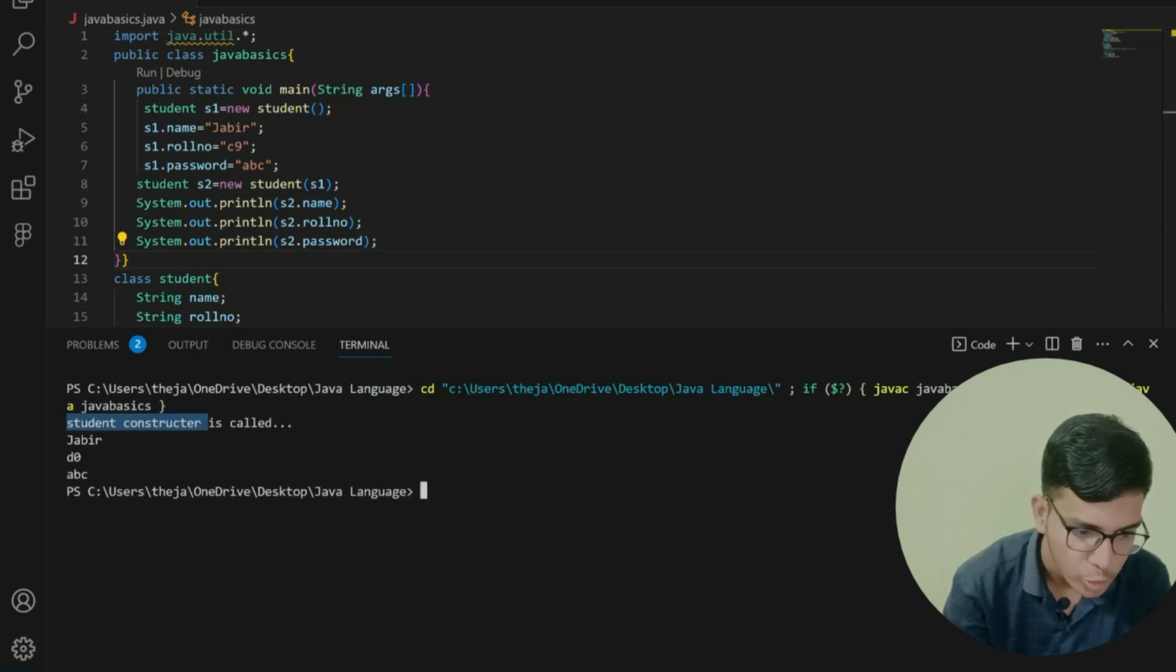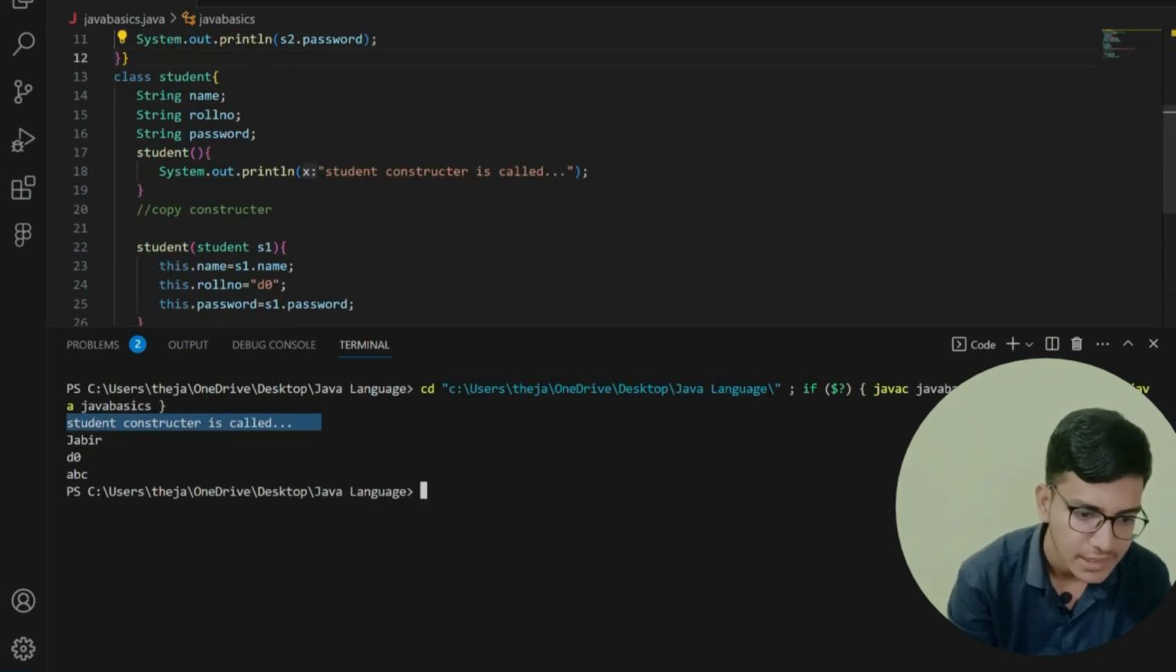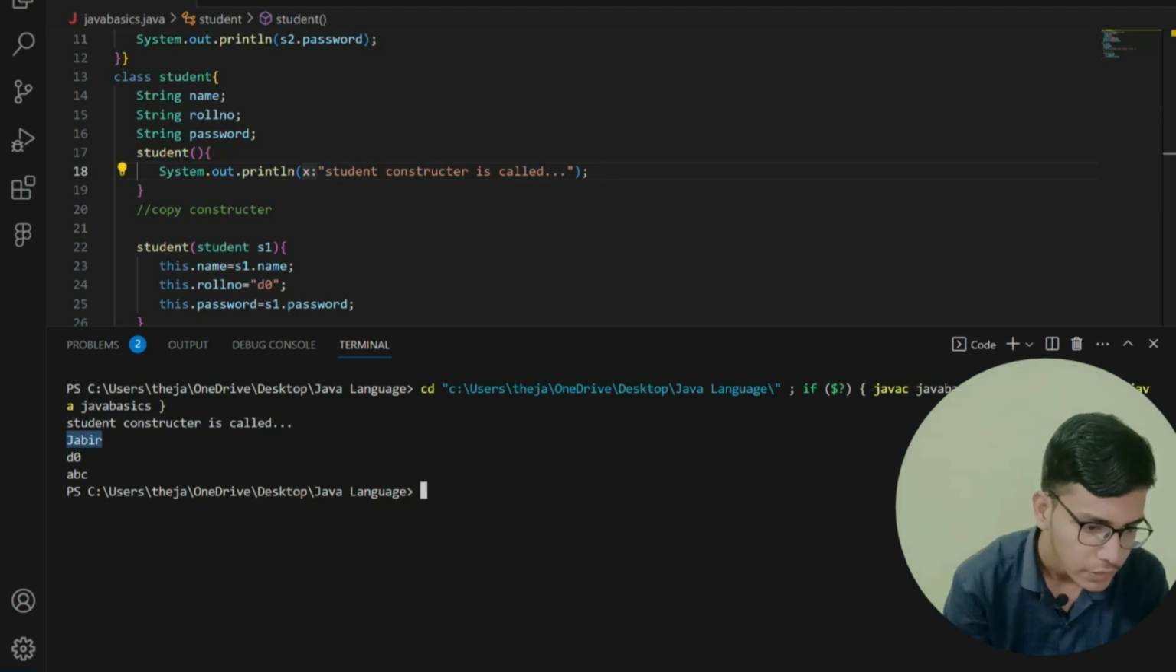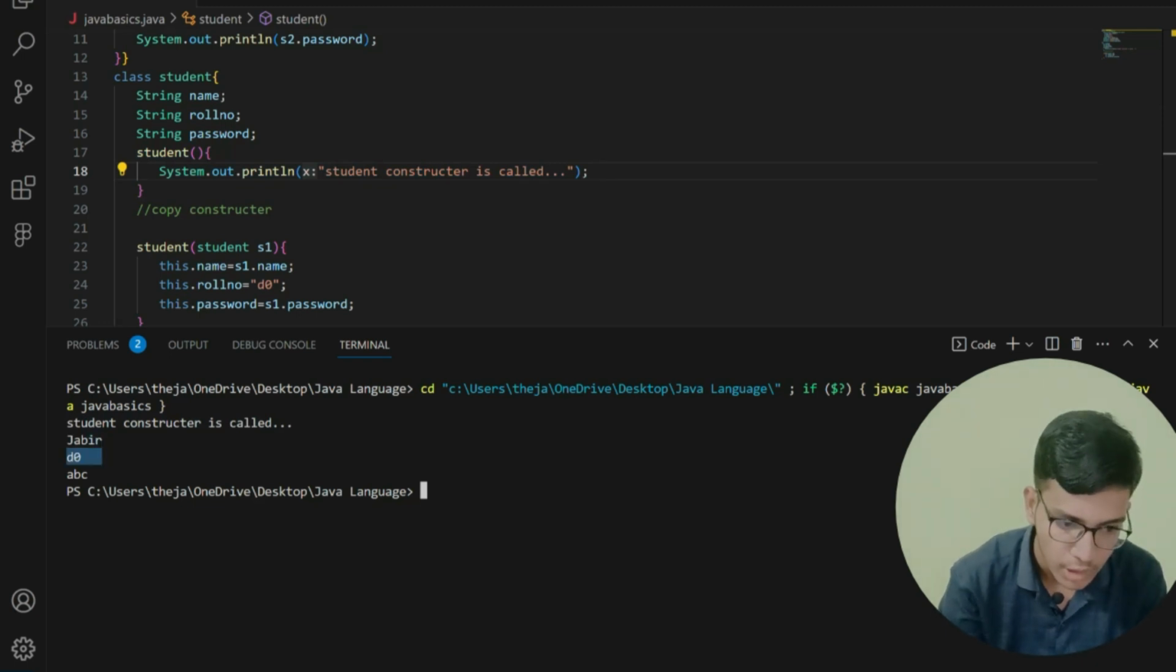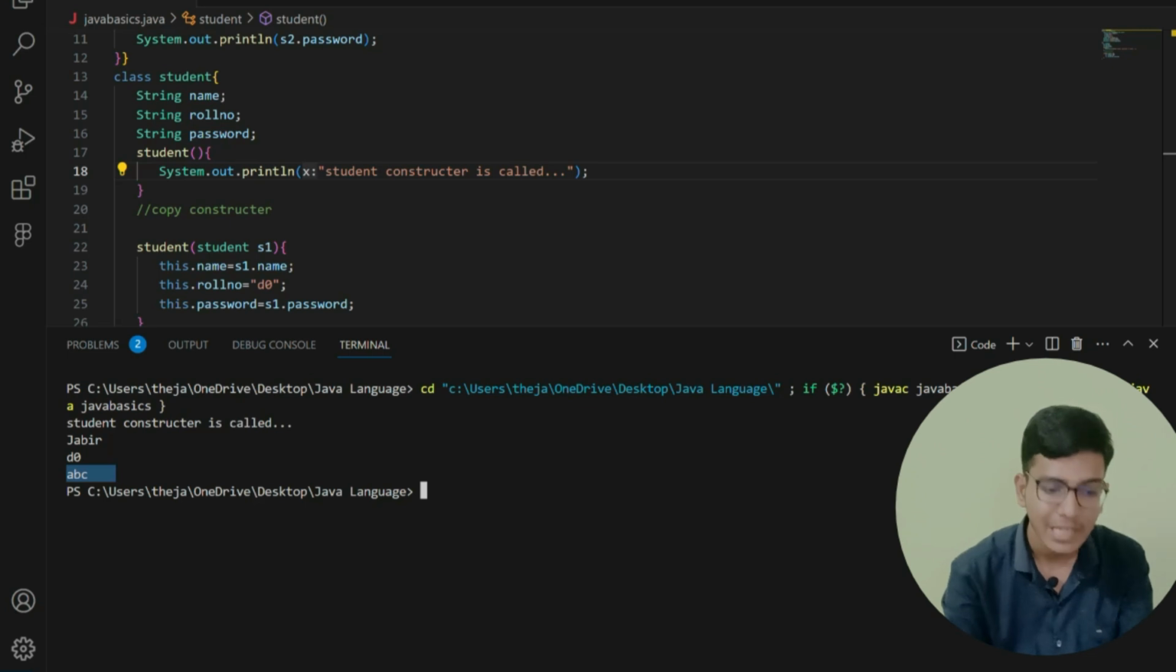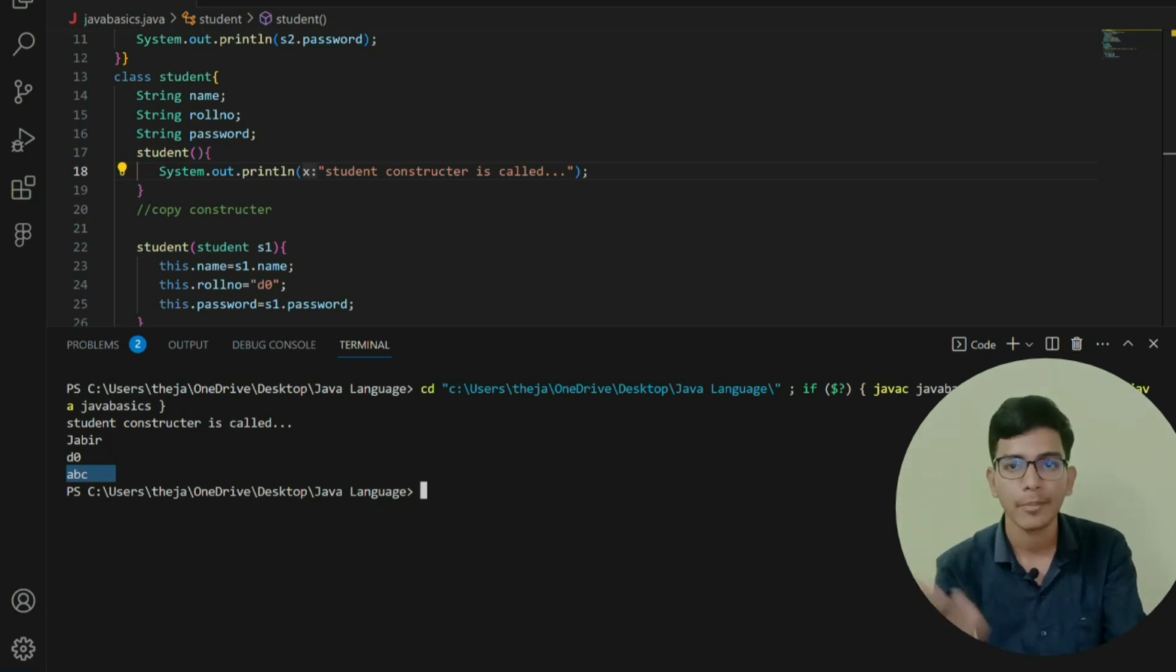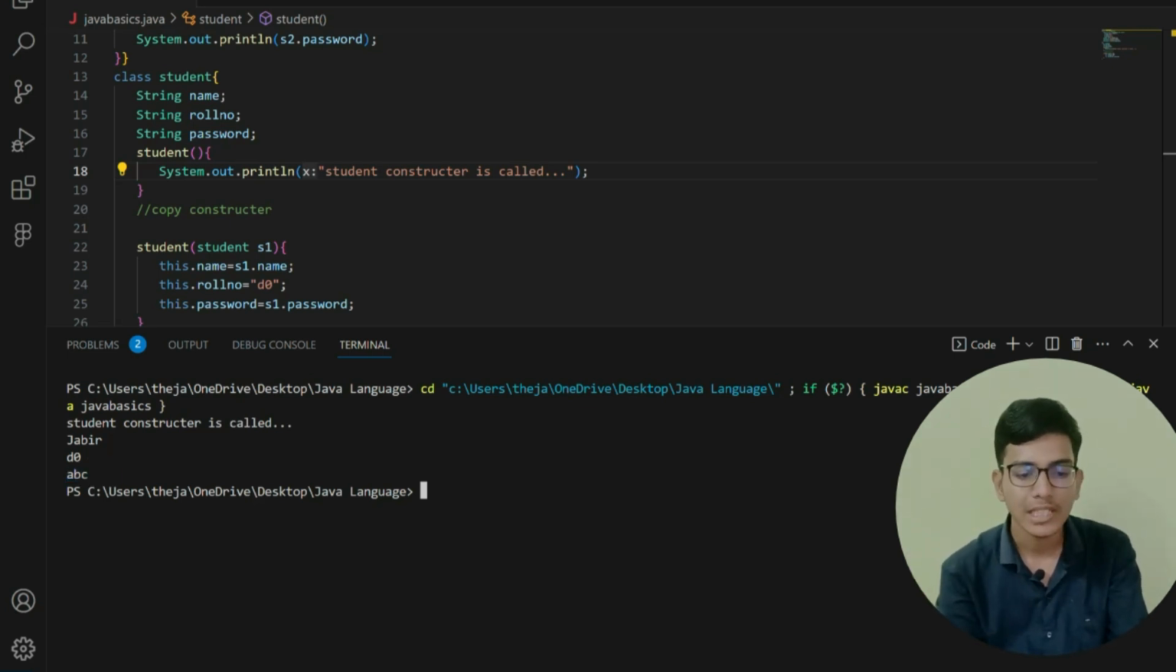Yeah, you can see that the student constructor is called first. That is, this is my constructor. In this, I am printing "student constructor is called". After that, I am printing the student name. After that, I am changing his roll number because he forgot his password, and I am giving whatever password he said before to our user. So this is how the copy constructor works.